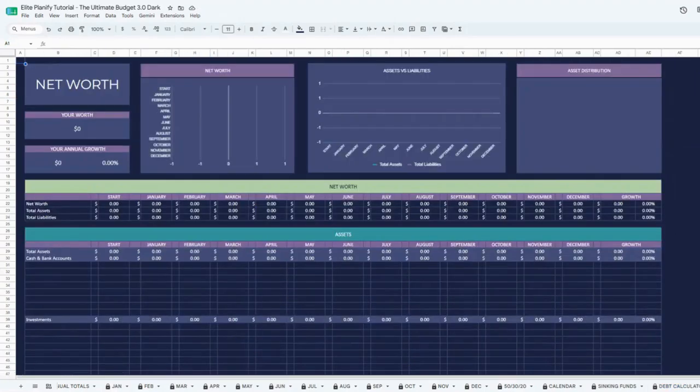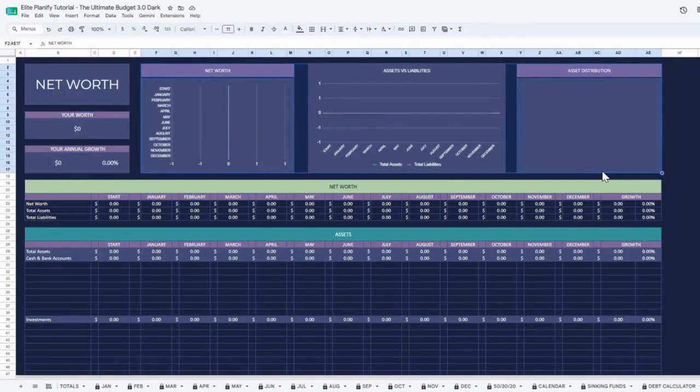Next, let's switch to the Net Worth tab. This page helps you track your overall financial health by recording your assets and liabilities over time. Unlike the dashboard, you'll need to manually update this page at the end of each month with the current values of your assets and debts. At the top, you'll find your current net worth, annual growth, and visual charts showing your net worth, assets versus liabilities, and asset distribution. Below that is the net worth summary, which displays your starting net worth along with month-by-month changes. It also tracks your total assets, total liabilities, and overall growth for the year.